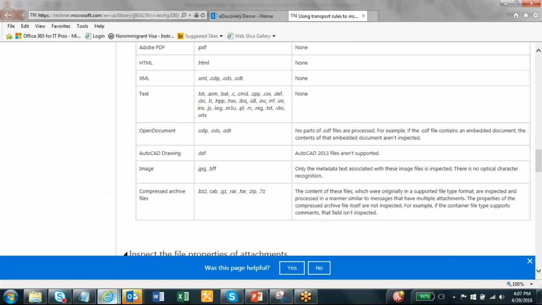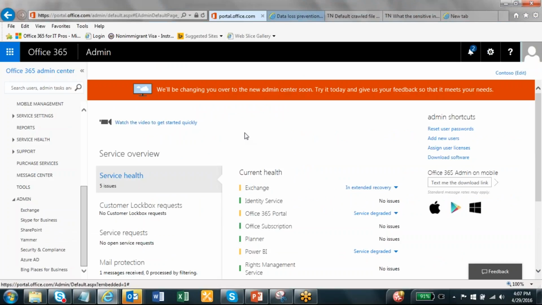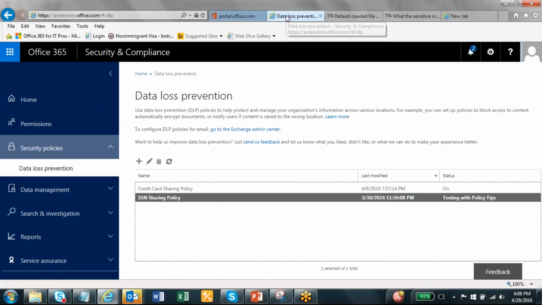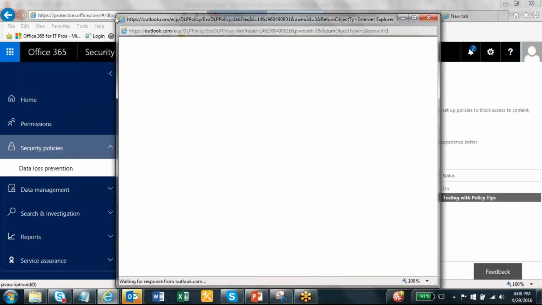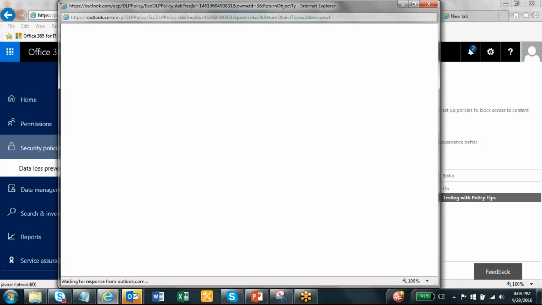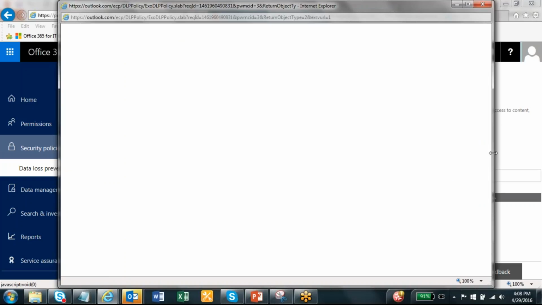So I'm back in my Office 365 tenant admin center, and I'm going back to the security and compliance center. Here you see the link to configure DLP policies for email: Go to Exchange Admin Center. I click on this link, and it shows me a pop-up dialog box where the different policies we have defined for Exchange are shown.